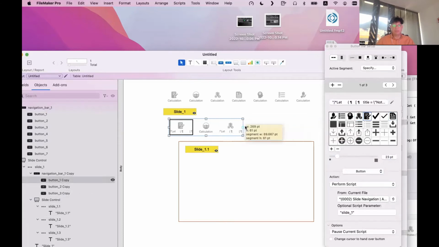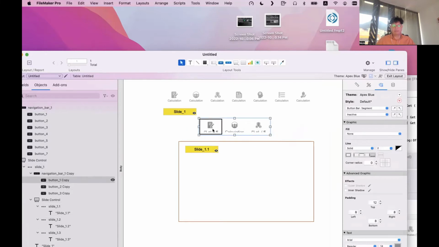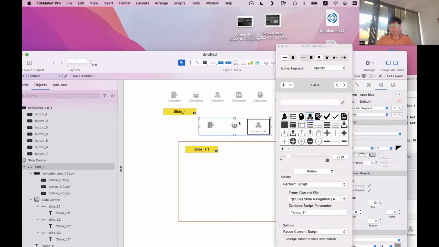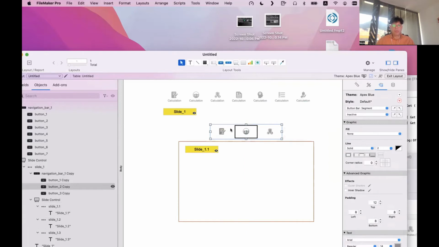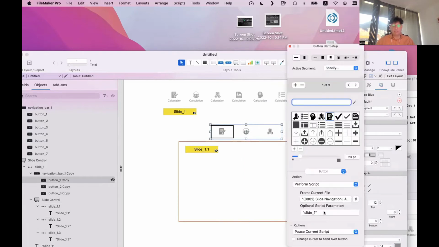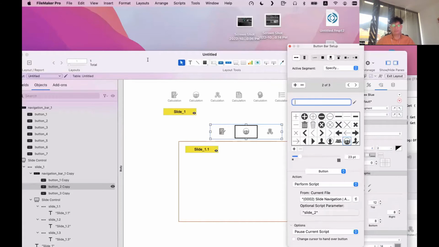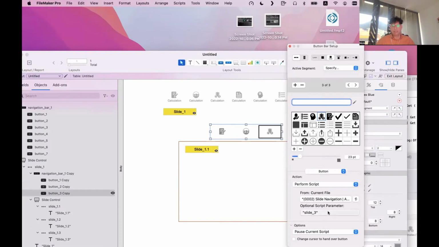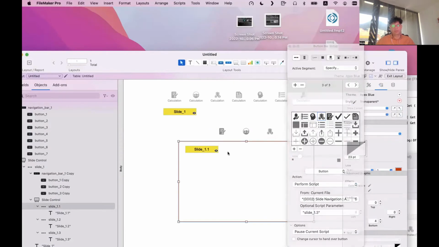Right. And I can just paste the style, remove the name that I don't want. And then I have my button, and I can just change the name of this. This is 1.1. This is 1.2. This is 1.3.